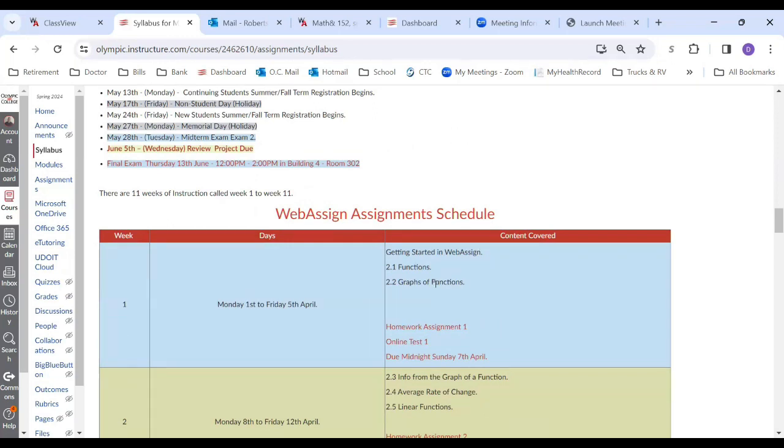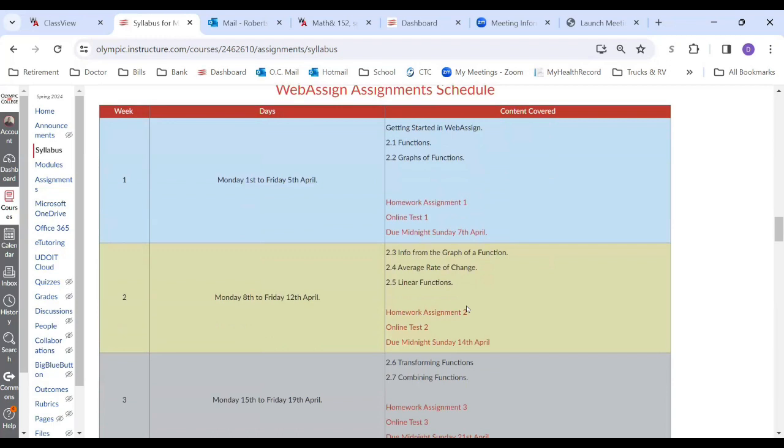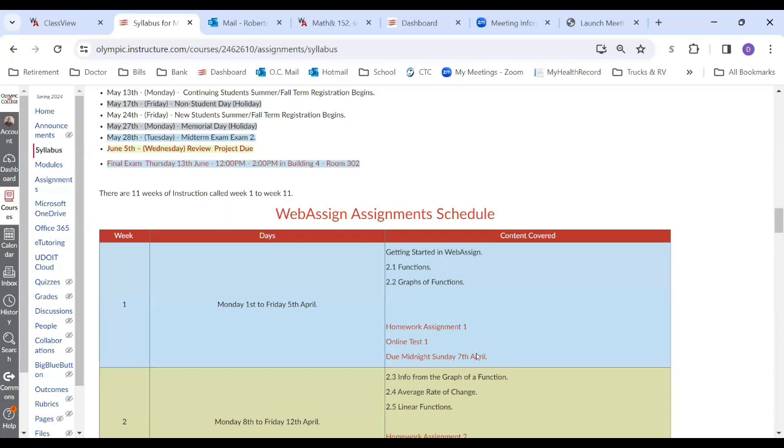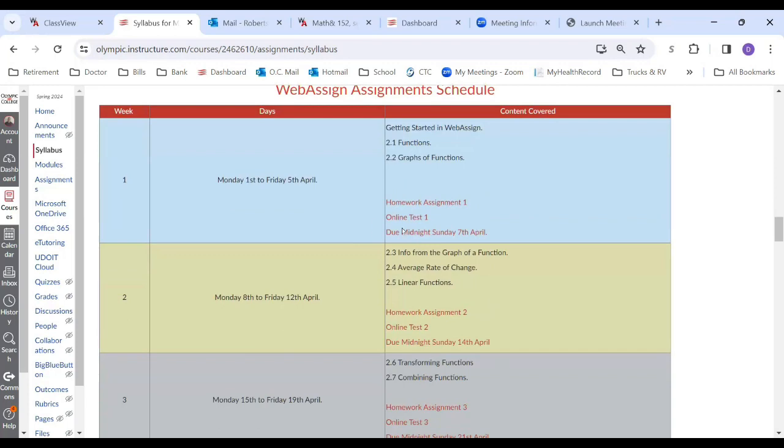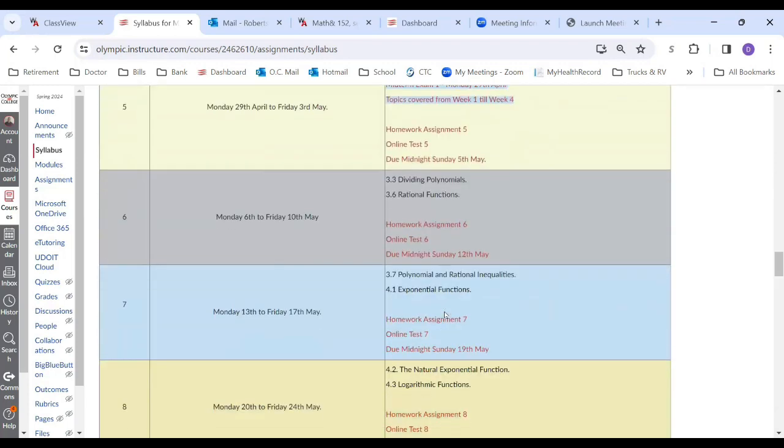You'll watch the videos on them, and then you'll do the homework, which you'll find in WebAssign, and you'll do the online test 1, which you'll find in WebAssign. On the homework, you get 5 attempts before time runs out, and that's the end of it. And in the online test, you get 2 attempts before that's all you're allowed. And then week 2, and so on. You notice that it's midnight of the Sunday of that week. So midnight Sunday, week 1, midnight Sunday, week 2, there's the 3 topics.